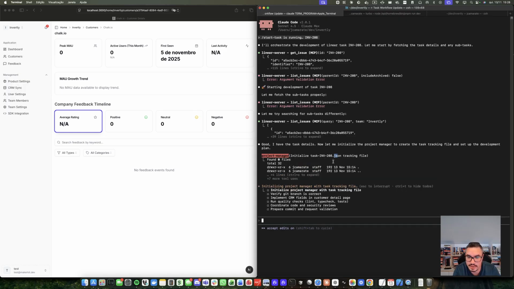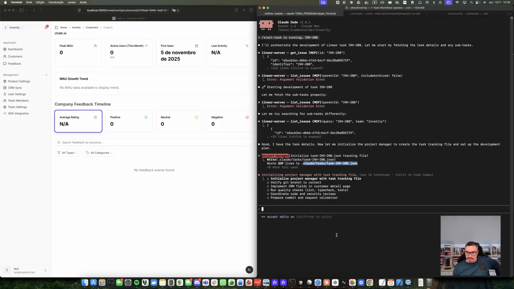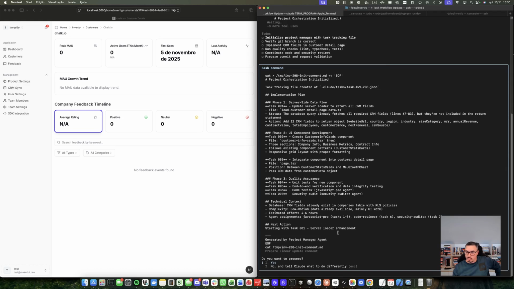We'll also try to see the changes as they happen. You might notice that on the left-hand side I have the application running. Whatever changes happen to the code should be reflected in real time on the left screen. Okay, so it seems like the task file is done. This file is what the project manager is going to use to keep track of the changes.